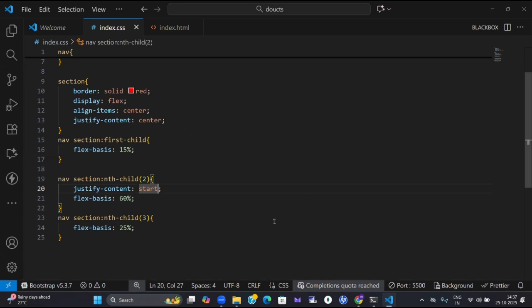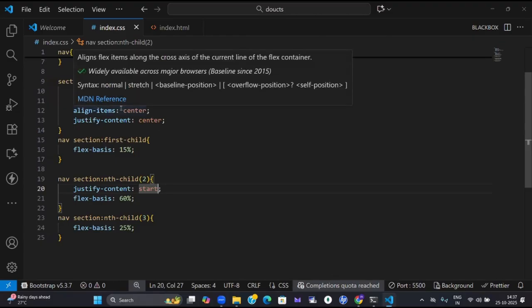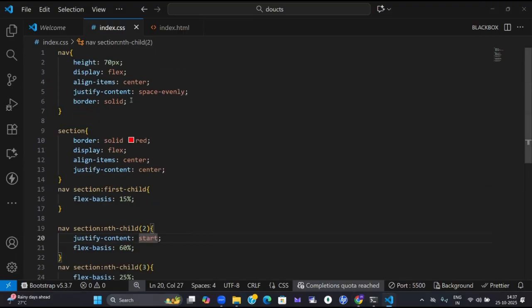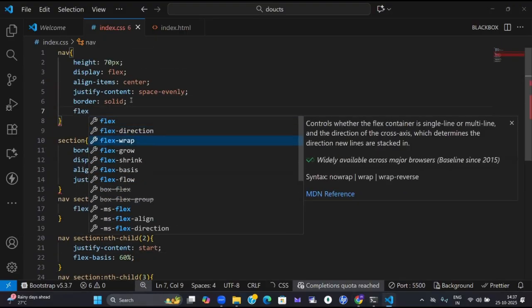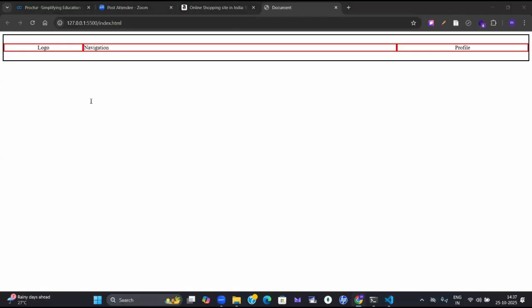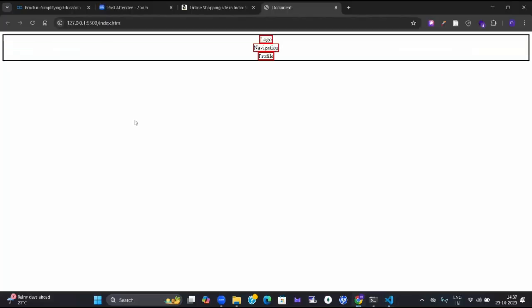Flex direction means if I apply display flex, everything is aligned in a single row, but I want to make it a column. Now you can check here, I'm applying display flex, and all are in a single row only. When I use flex direction column, everything will be converted into columns only. This is the use case of flex direction.